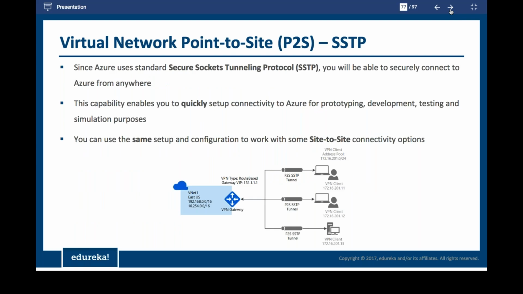The point to site comes with the SSTP tunnel, which is Secure Socket Tunneling Protocol that will give you secure connectivity to Azure from anywhere. Okay, so this capability enables you to set up your prototyping, development, testing, simulation, all these things easily. So you just have route based, and you will use that to go with the site to site connectivity options.